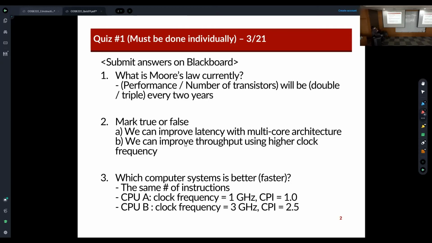And then number 3, which one is faster? We can calculate the execution time, like instruction count multiplied by CPI multiplied by T. And T is 1/f.